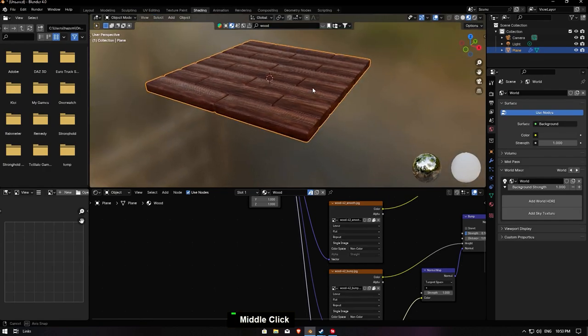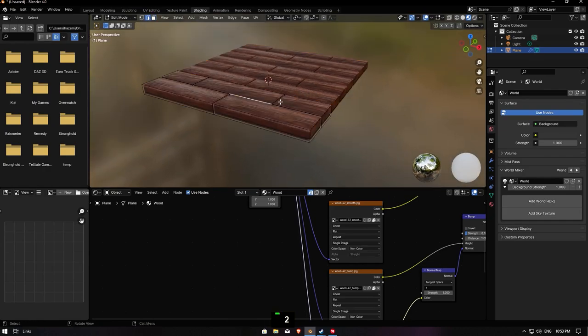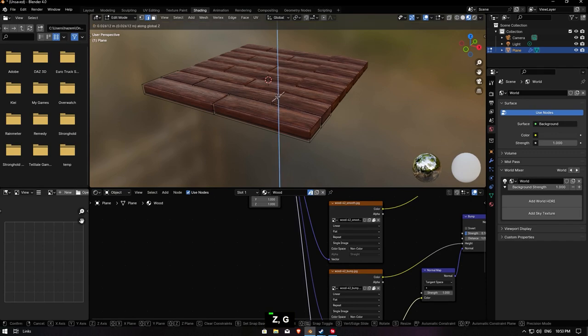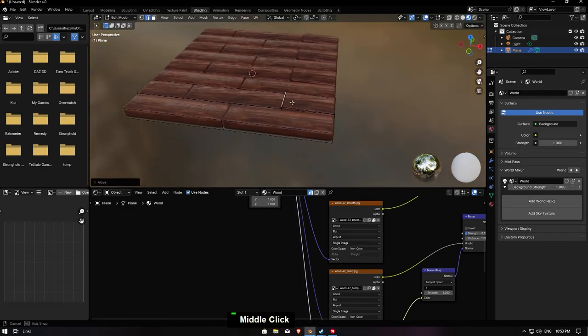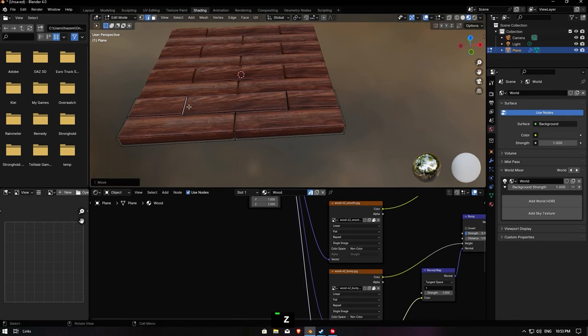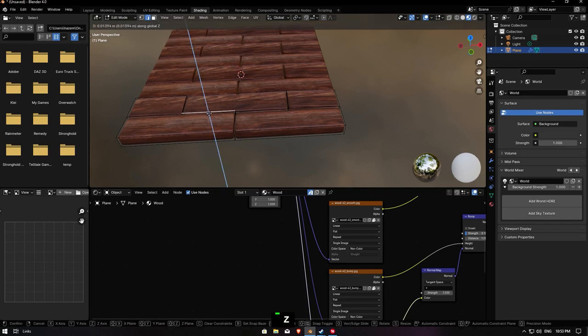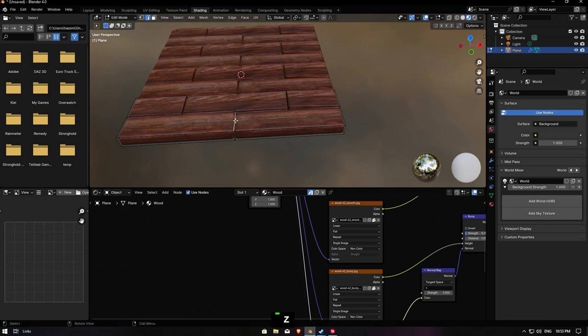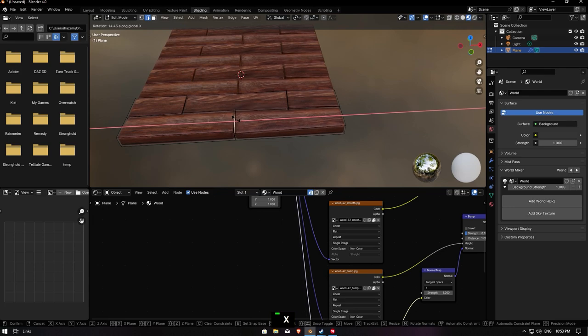So the next thing we're gonna do is play a little with these edges. I'm gonna press G and Z to make it like this, and GZ again, GZ, and something like this one. Maybe a rotation too, tweak it a little.